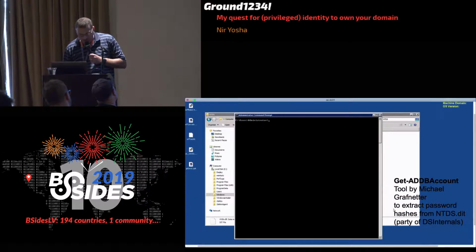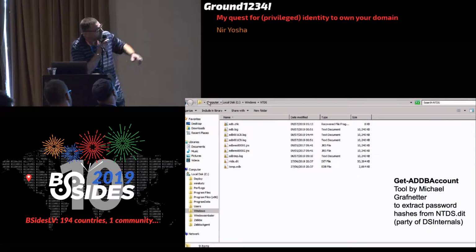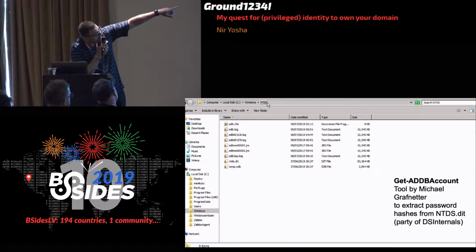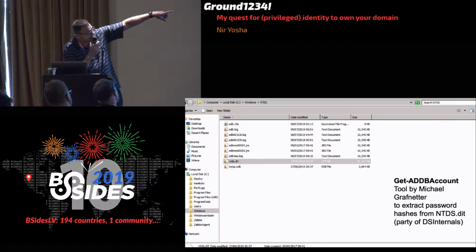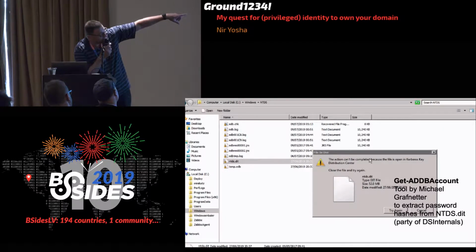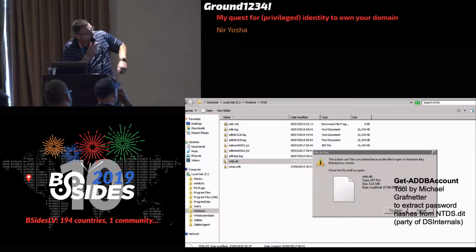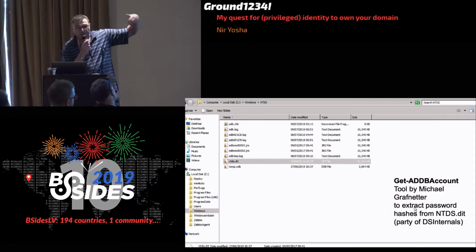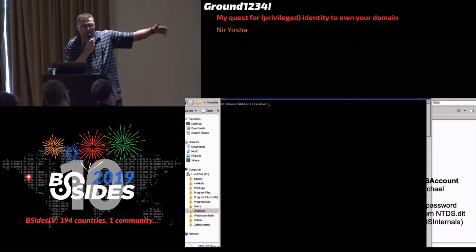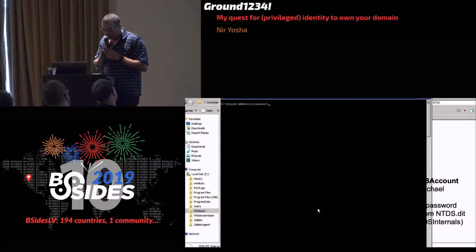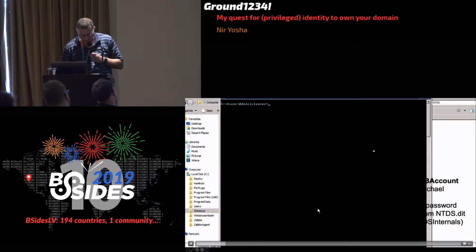Now, this is another demo where I can show you where the file is. It sits under the NTDS folder, and you cannot just copy the file as is because it is being used by the Kerberos Key Distribution Center, the KDC. However, you can create a shadow copy of the file. And then when you create a shadow copy, you can take it offline and start cracking it. So this is what I'm doing out here.